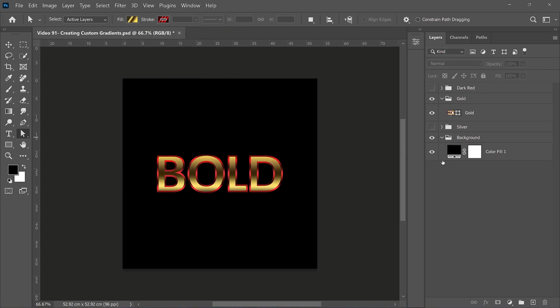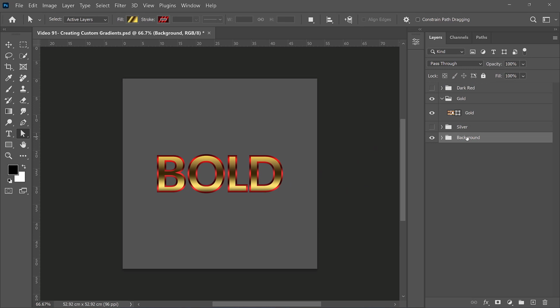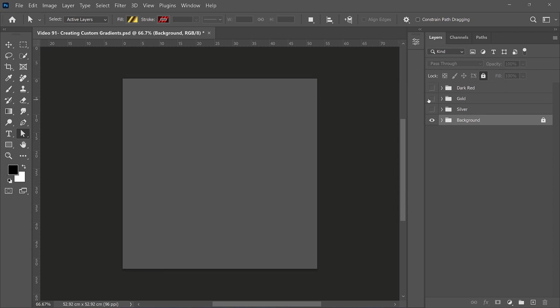Okay, we can modify the background color to see how that looks even better, like so. Not looking bad. All right, this looks wonderful. I'm just going to again hide this group, and I know you like the gradient. Okay guys, let's just hide the group for now. So the next one we'll be looking at is silver.